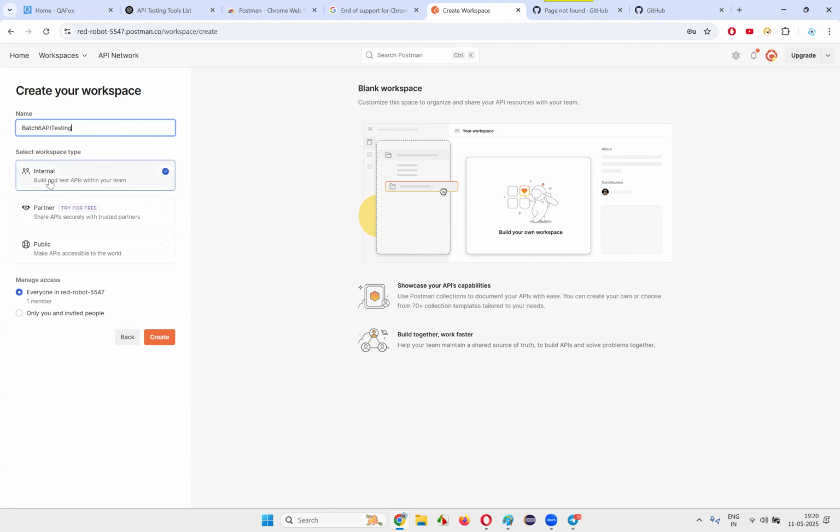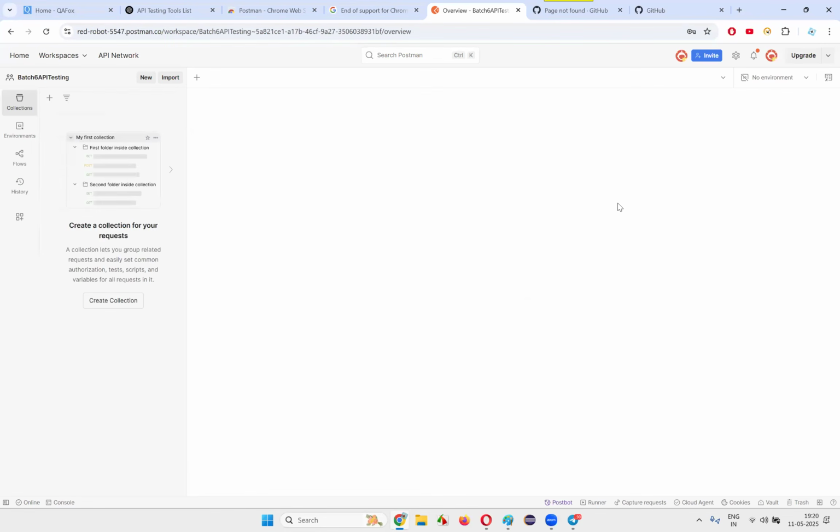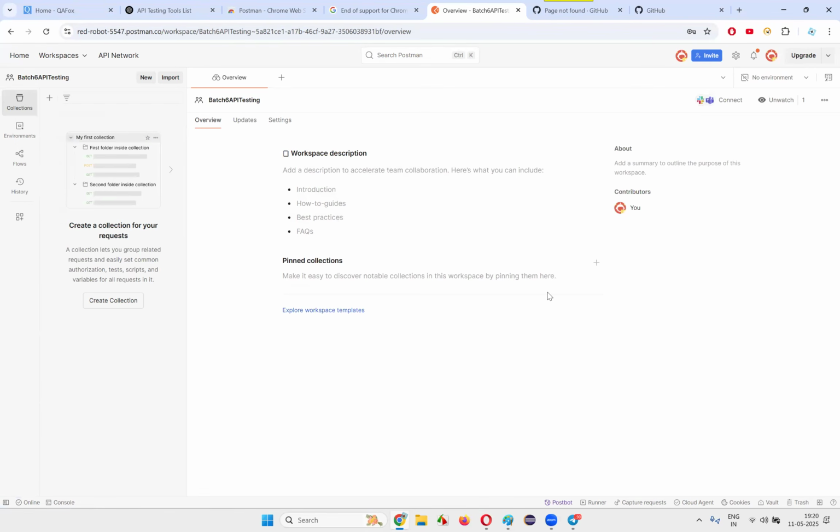Then you see there are different types here: internal workspace, partner workspace, and public workspace. Many things are there. Just don't worry about all these options. Let's leave it for a while. Let's create. Just for now, we are creating a workspace. Let's not go into each and every option in detail. The major ones we'll try to cover first. Later we'll go into exploring different stuff. So I created a workspace.